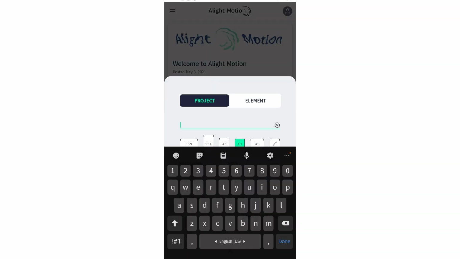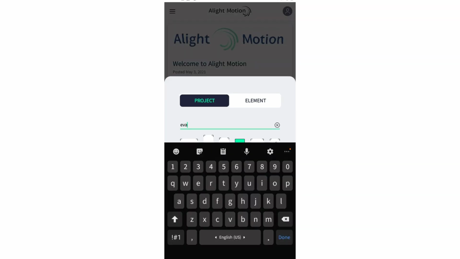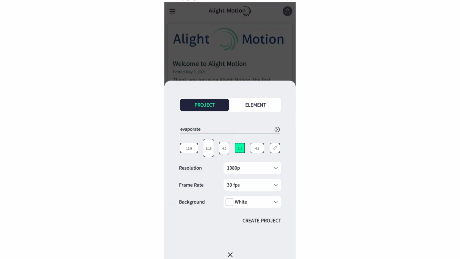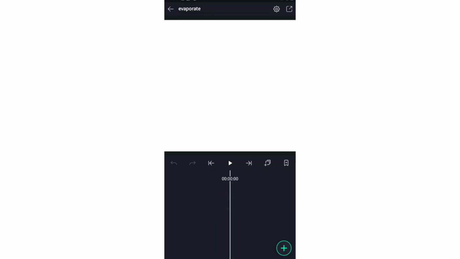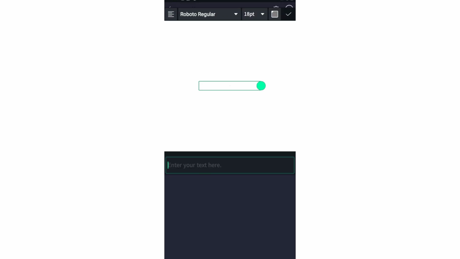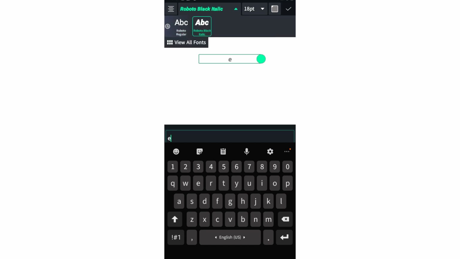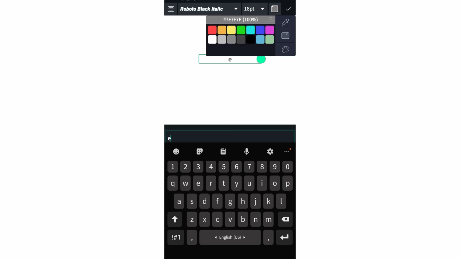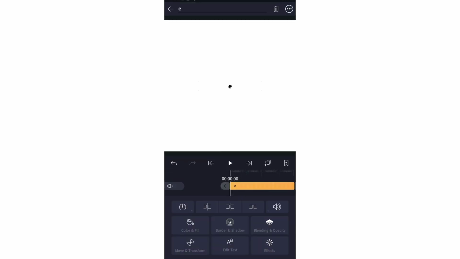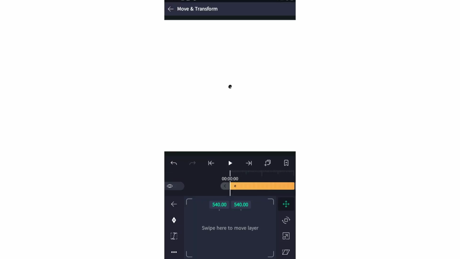Okay, so without any further ado, just create a project and name it whatever you want. Here I'm gonna name it evaporate. Now you can insert anything you want to write in your edit. Here I'm just gonna use example. Choose whatever color you want to use, but here I'm gonna use the color black.